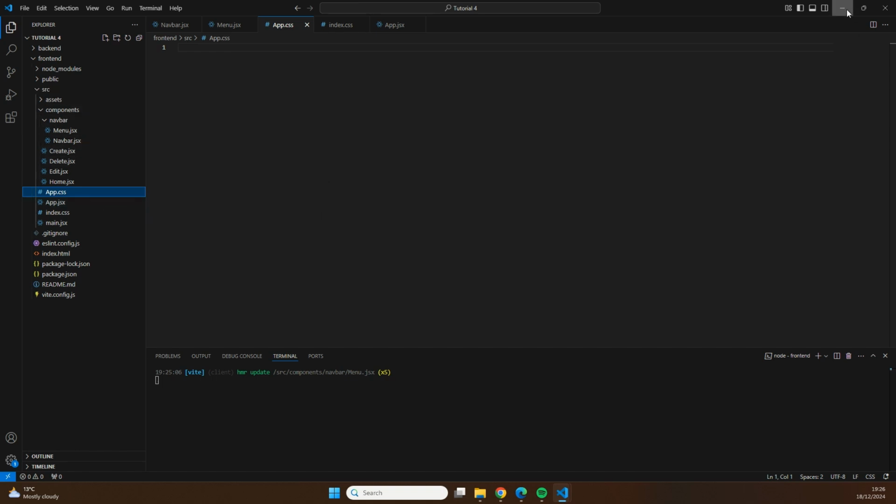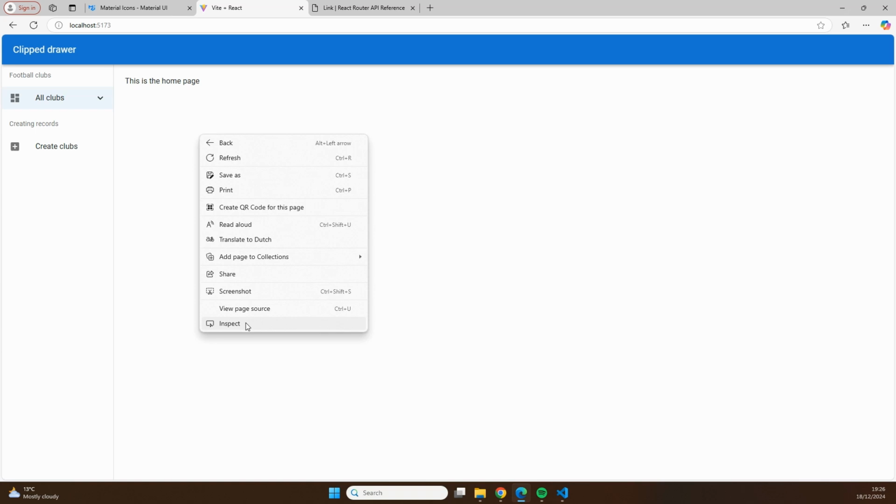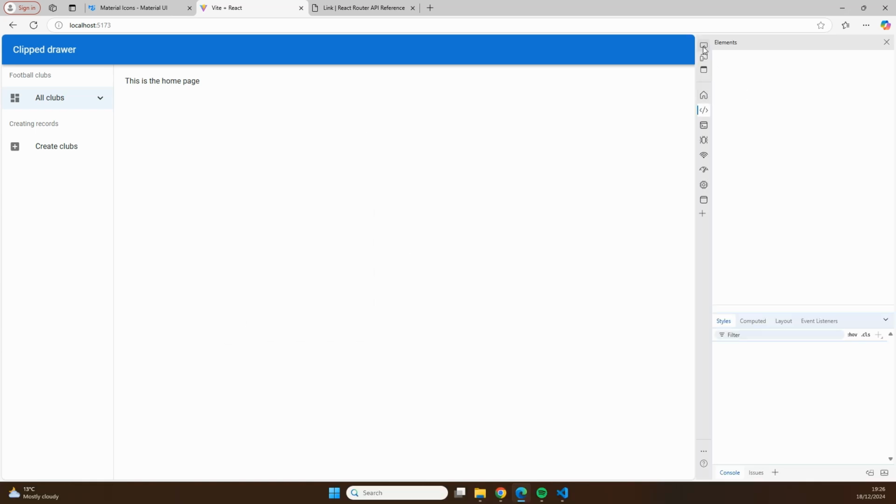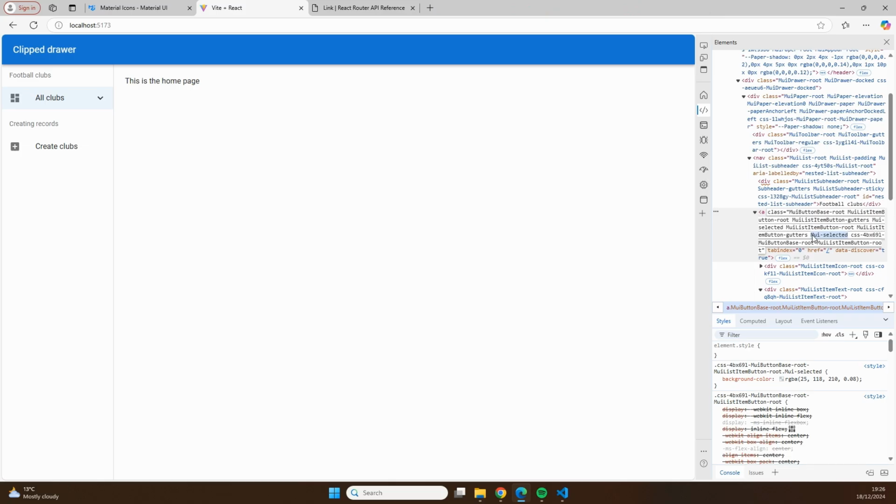Now, if we go to the page right here and we inspect what it looks like when something is selected, we can see inside of the HTML that there's something called Mui-selected. So this determines whether something is selected or not. So this is also something we can use in the app.css to style the thing that is selected. So I'm going to copy that over.